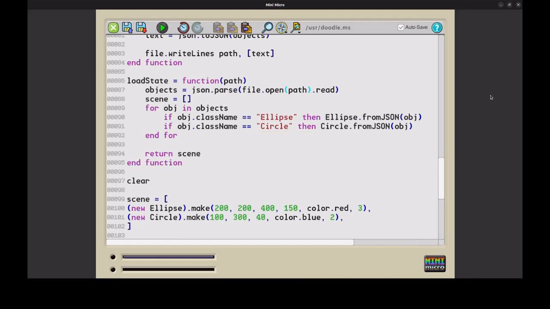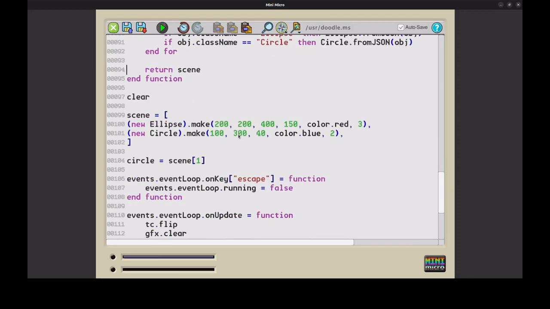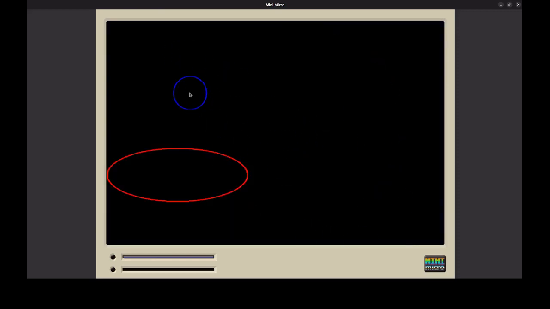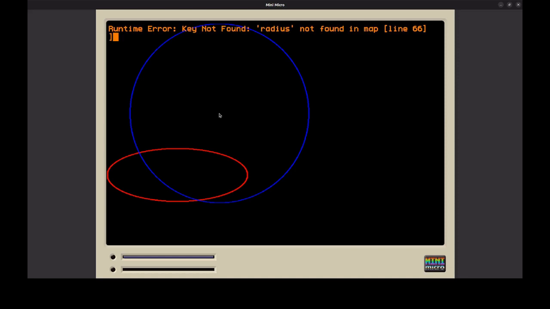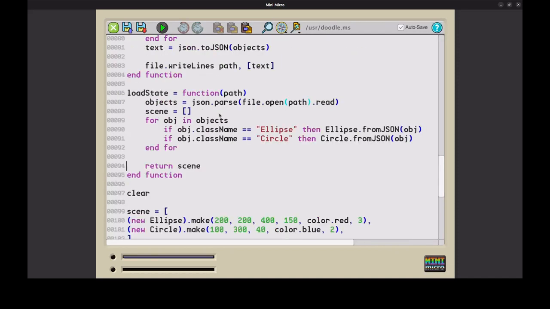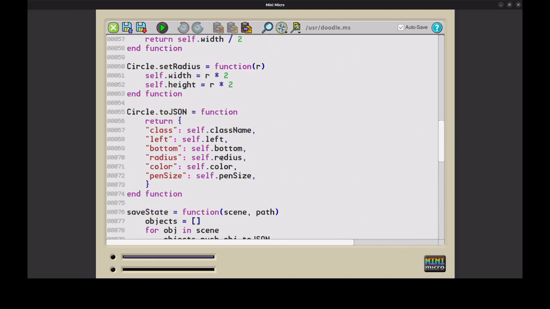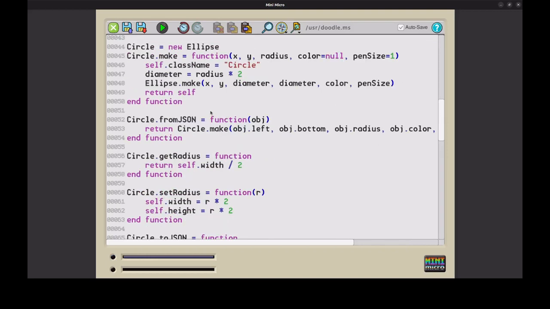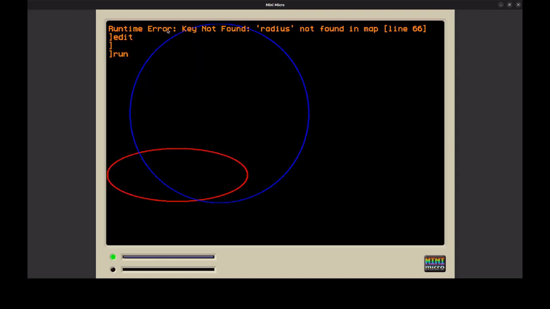Although that should work, but we need to rebuild our scene file, so run that, get a really big circle so we have a nice giant circle to save. Radius not found in map. Of course it's not found in map. Okay, try that again.